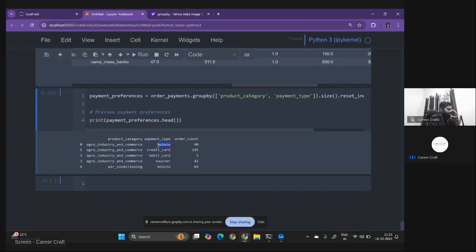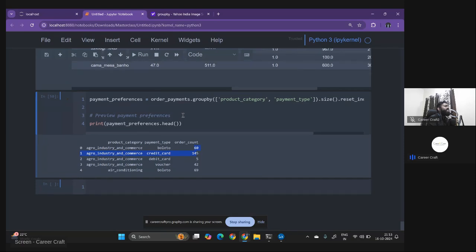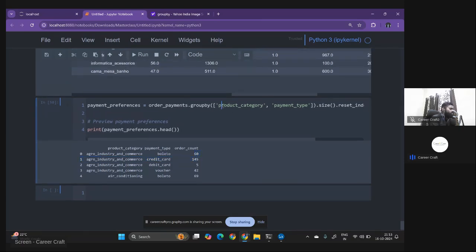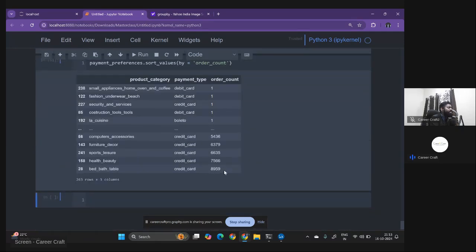Boleto is a type of coupon voucher, something like that. Then credit card, debit card, voucher. And this is your order count. So here in this case, you did a group by on two columns to understand the product category and the payment type and the count. Now you can also sort this value if you want. So let's say you want to sort this value by order count. If you just sort it, the highest one is 8,959, and that is for the bed bath table.